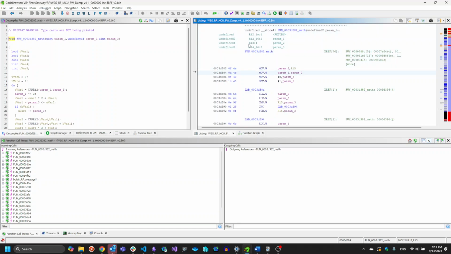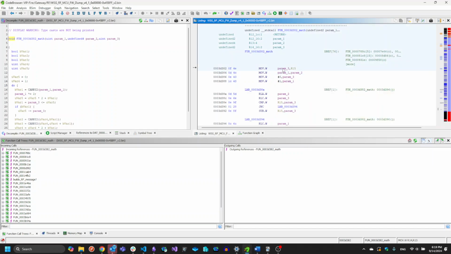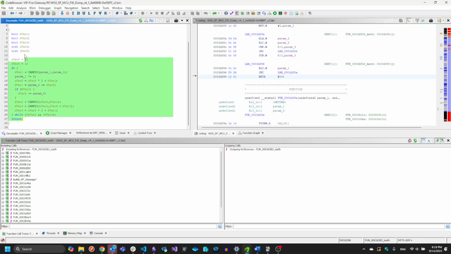So we know that R13 doesn't matter because it's immediately overwritten here. So really the only parameters that matter are from registers 12 and registers 14. You can even see that in the decompiler view on the side, where only the first parameter, which represents in this case R12, and the third parameter, which represents R14, are used in this calculation.